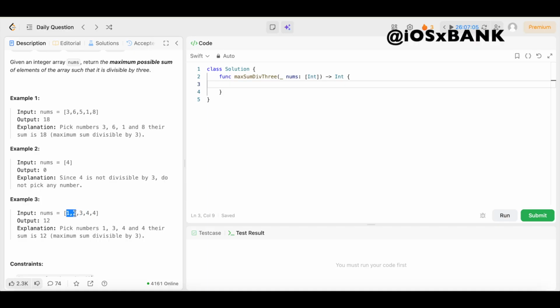So 1 plus 2 would be 3. Plus 3 would be 6. Plus 4 would be 10. Plus 4 would be 14. 14 is not divisible by 3, so we're not.